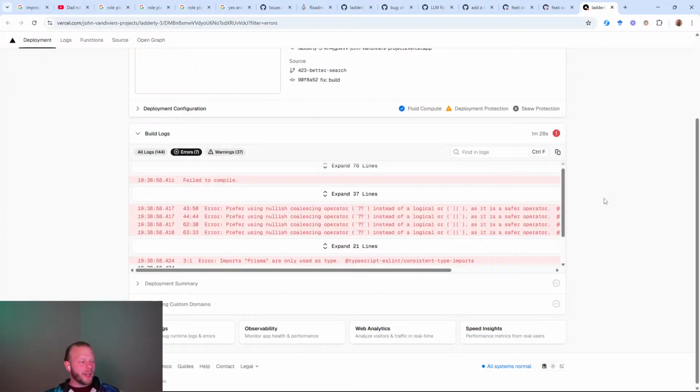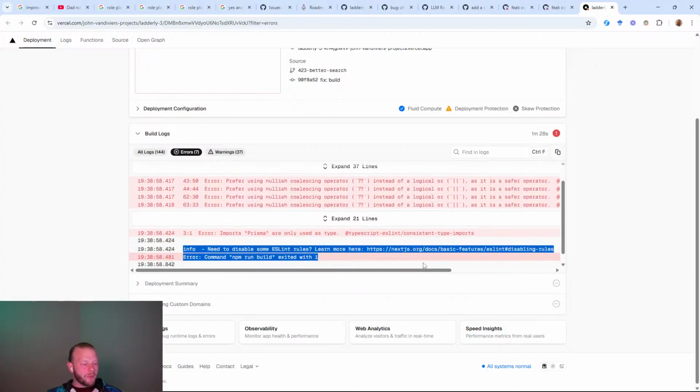Okay, so this failed later, but these are pretty straightforward fixes. And they're good errors. We have logical ORs where we could do nullish coalescing and it would be safer. Great build failure. Don't be afraid of failing builds.